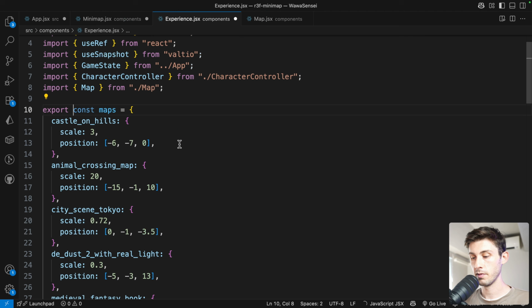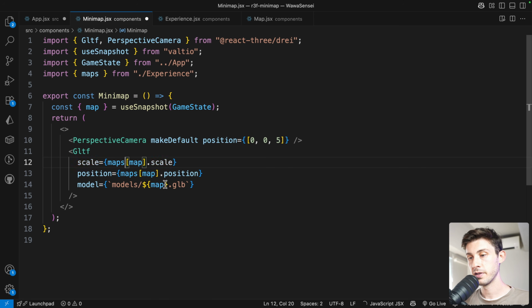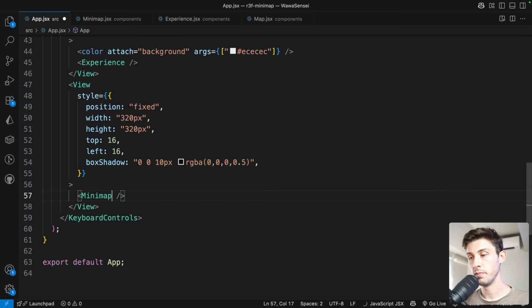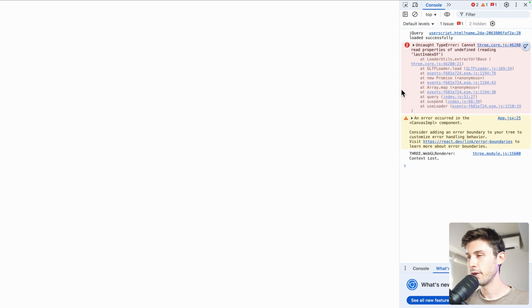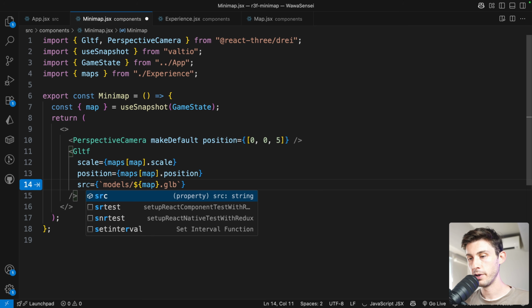Again, it's not very well organized. It could be in a separate file. We are taking shortcuts here. Now we can import maps. Awesome. We can go inside the App, import Minimap. But then we have an issue. It's because GLTF is not taking a model, but source.